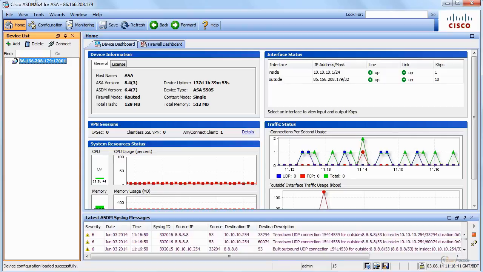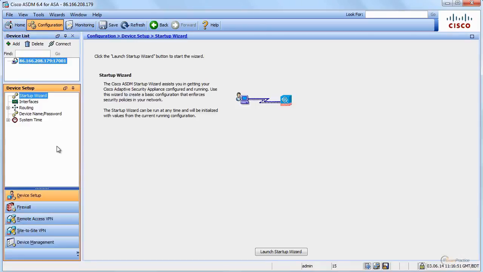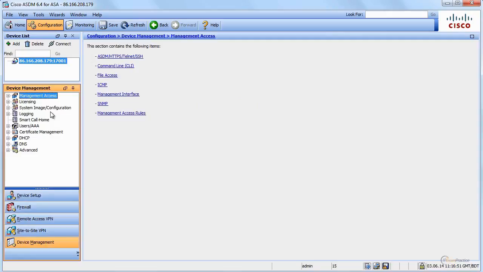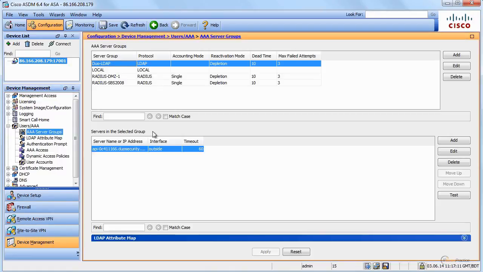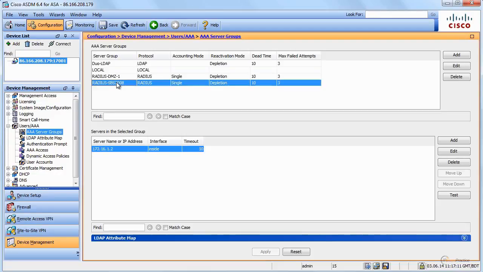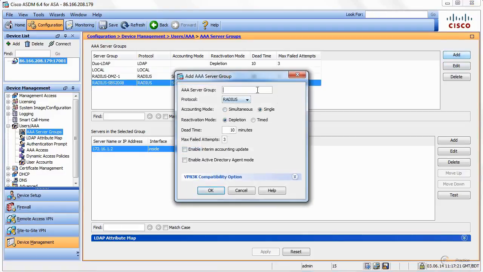Authentication and radius. On the ASA, we go to device management, and here we have users and our AAA server groups. What I am interested in is this one, radius SBS 2008. I'll show you. Just click add, you create a new group. The protocol is radius. Of course, you can use TACACS, LDAP. It all depends on what you want. We want to focus on radius.